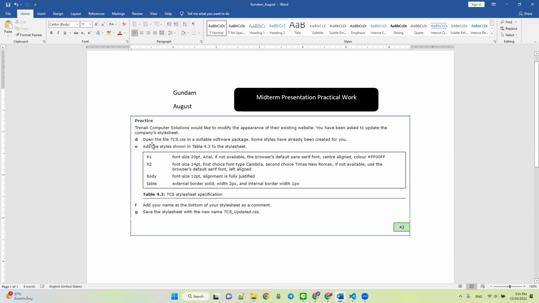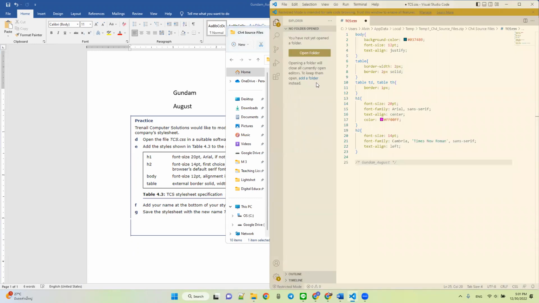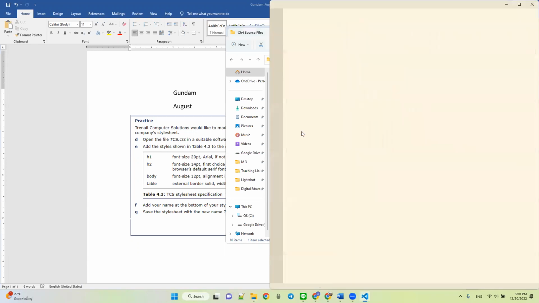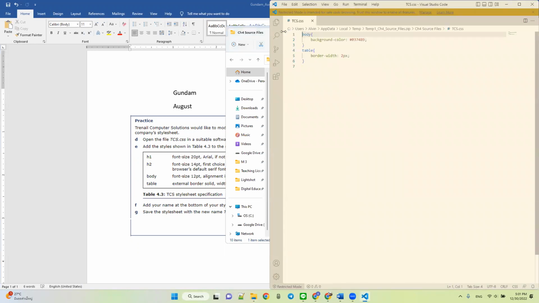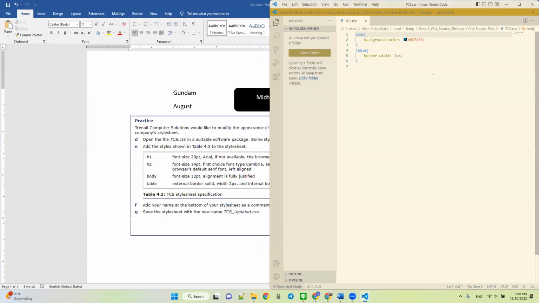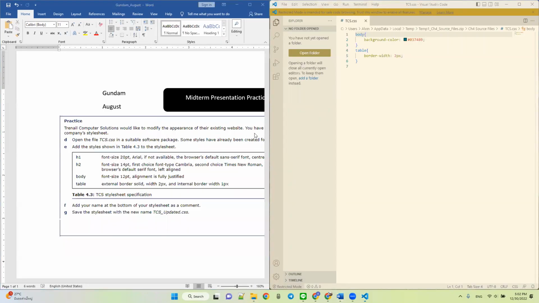The first one is open the file tcs.css. So you just need to open the chapter 4 source file, and there is only one tcs.css. Double click that file and we are going to open it in, okay, so let me show you again. I will close this. So double click the file, open in Code Editor. I already chose Visual Studio, that's why it opens directly, but in your case, you need to choose. Don't worry if you get stuck with this, I will help you on the presentation day.